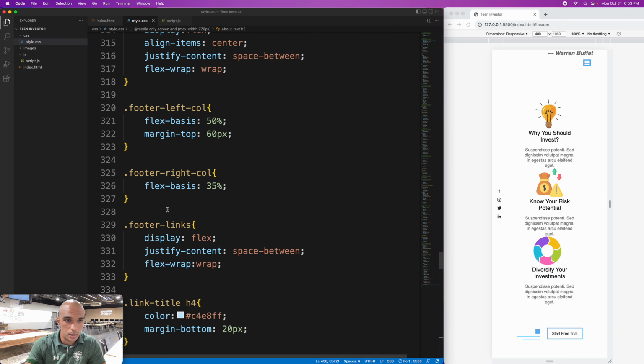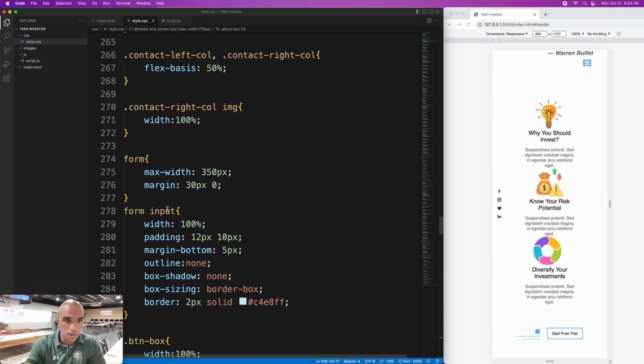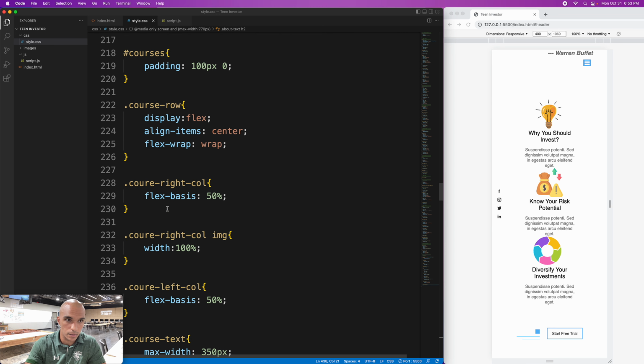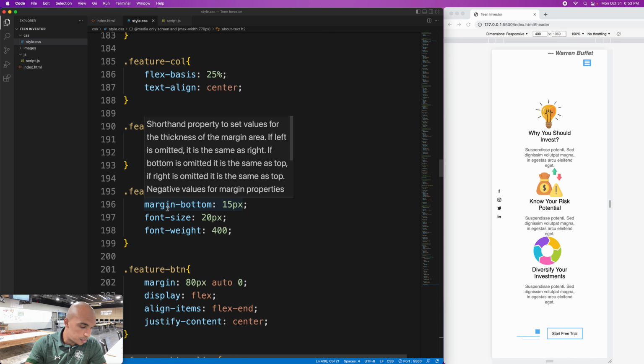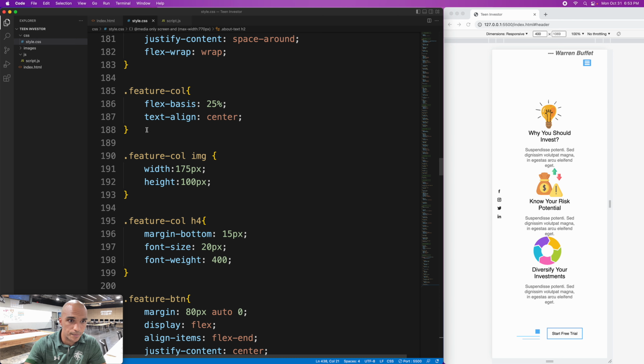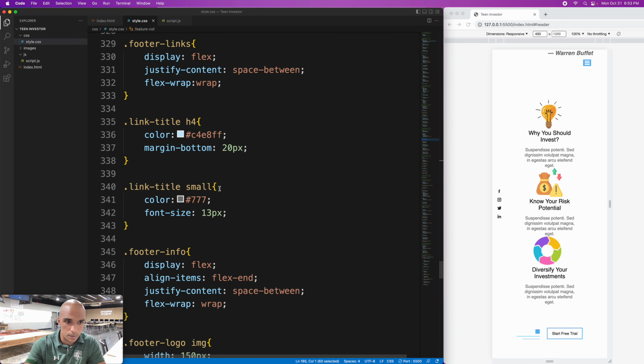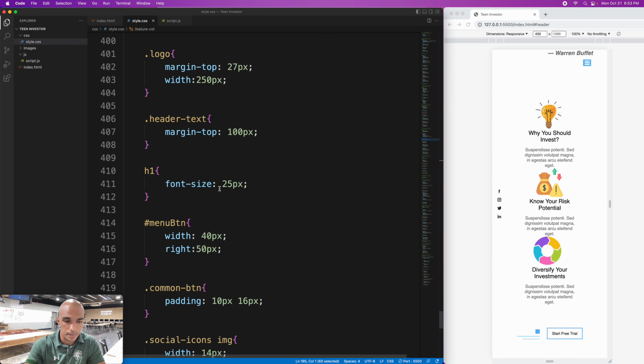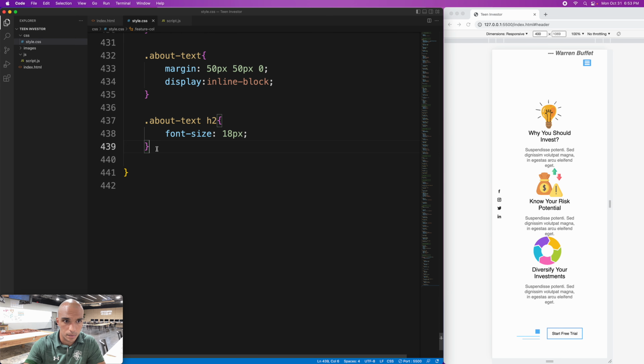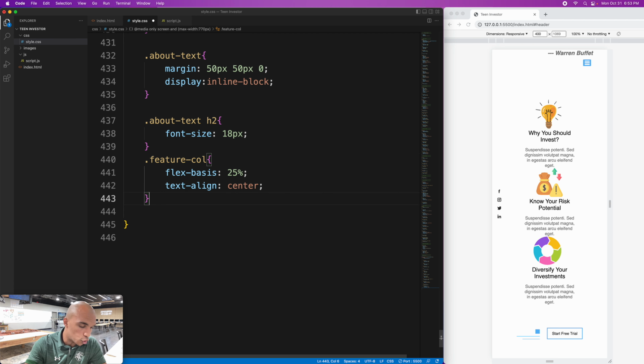Our features, naturally, I mean like on its own. Feature column. Feature column. Feature column.